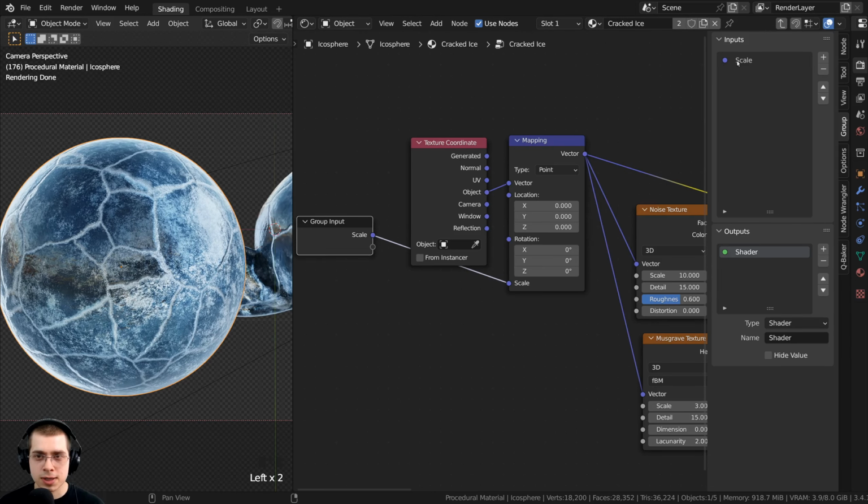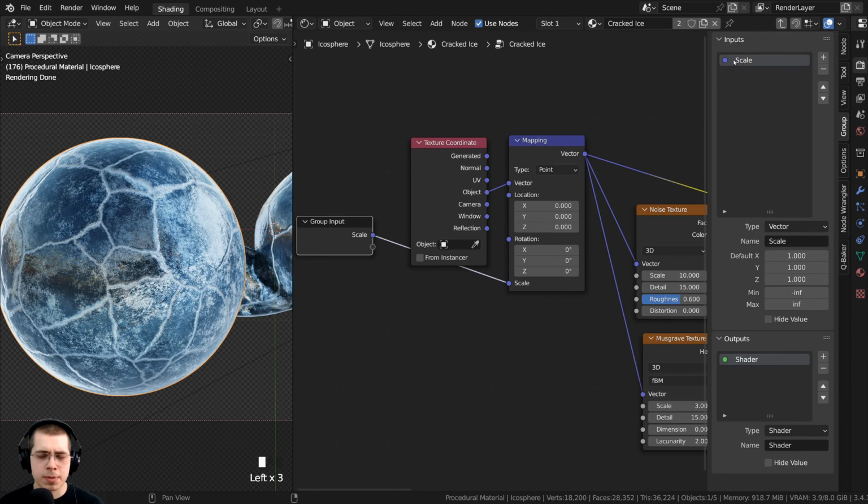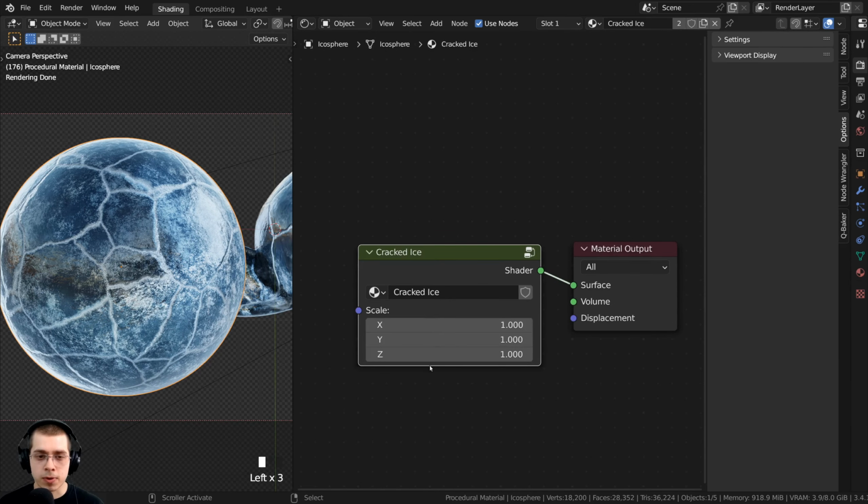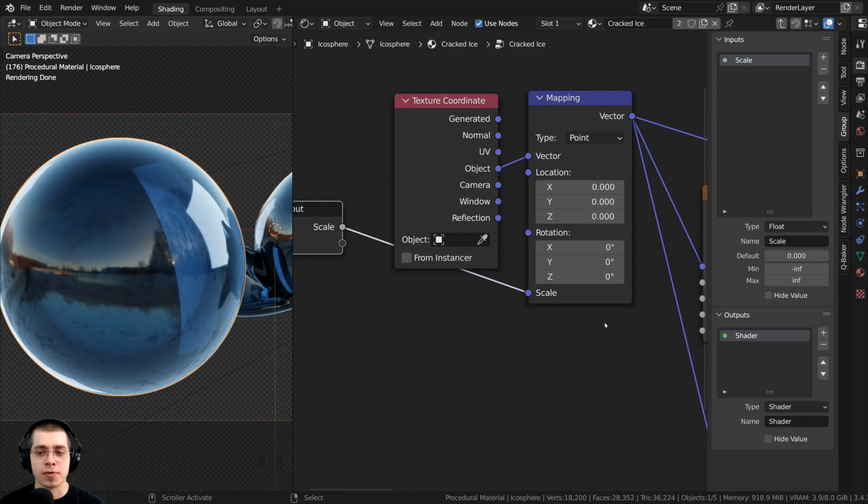Now right up here you can see it's the group input, so you can rename this if you want to, but I want to leave it at scale. But you can see that's a purple dot there, and so that is going to have all three values, but I just want to have one scale value. So right back here in the group input, if you click on the scale, I want to change the type here to float, and that way it's going to use one single value.